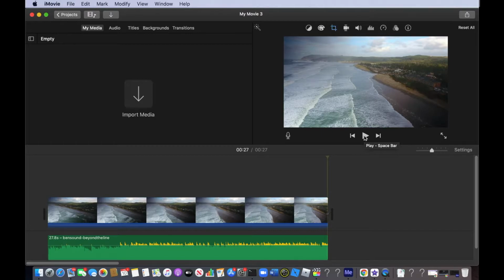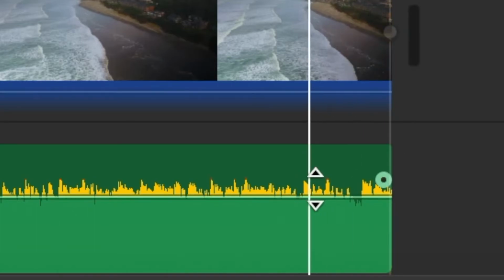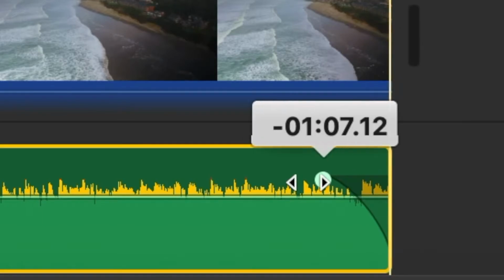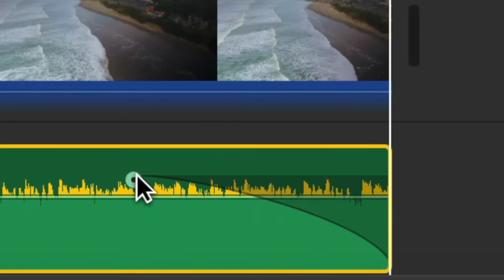Okay, that was pretty cool. I think that the audio ends a bit abruptly, so I'm going to give it a bit of a fade out. If we hover over the audio, this little dot should appear. And if we hover over the dot, these 2 little arrows should appear. Drag the little dot to the left, and that gives it a fade out.